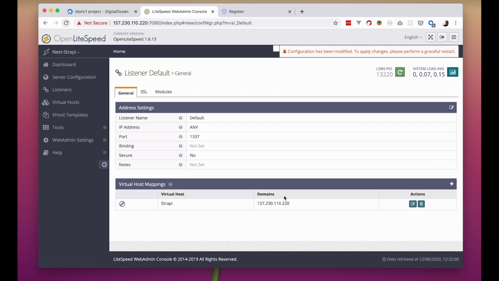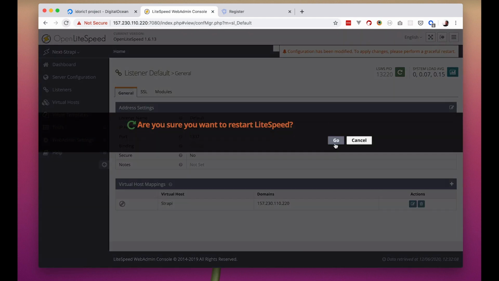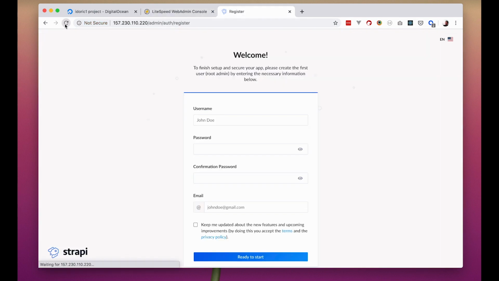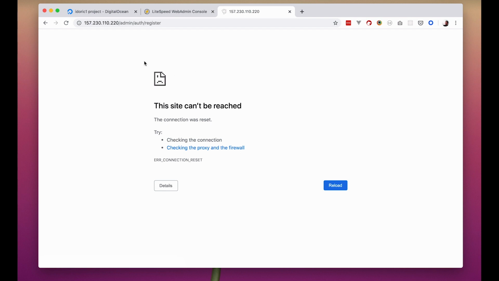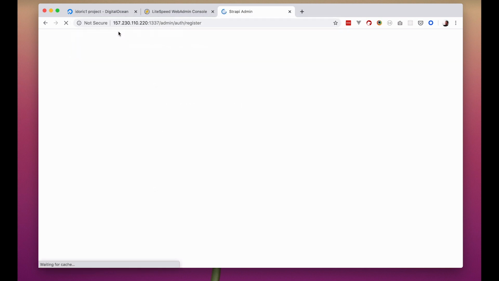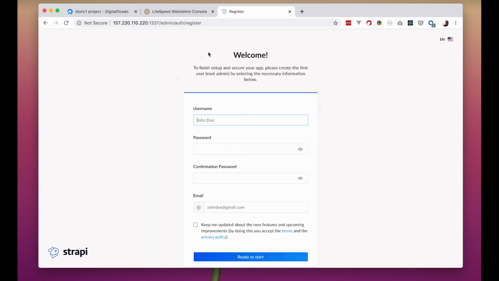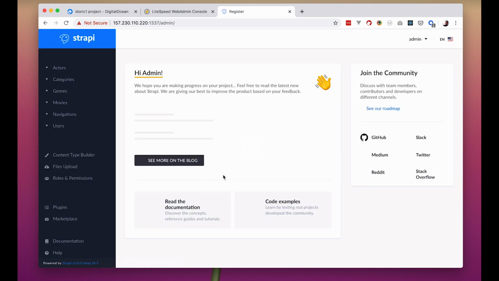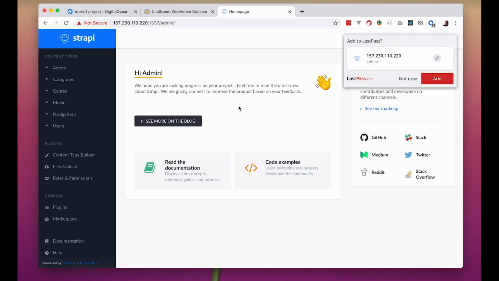Save it. Gracefully restart. Okay, now if I refresh this page, as you can see, this site can no longer be reached. But if we go to port 1337, now it works. Okay, so here you would just add your admin username, password, and your email address. And you click ready to start. So now our Strapi is working.